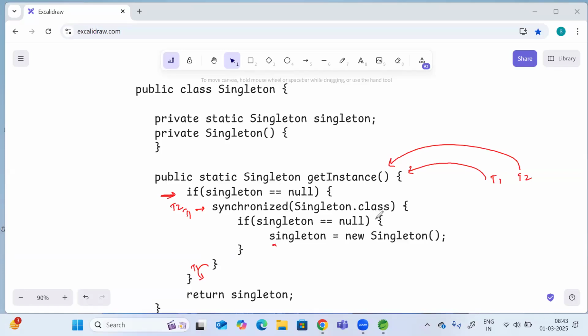If this condition is not available, then tell me what happens. T2 also enters and creates another singleton object. Then again two objects are created. If there are three threads, three objects are created. If 100 threads, 100 objects are created. Are you able to follow me? That's why two checks are required.